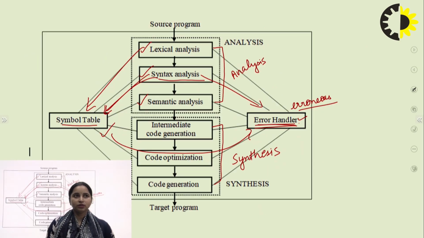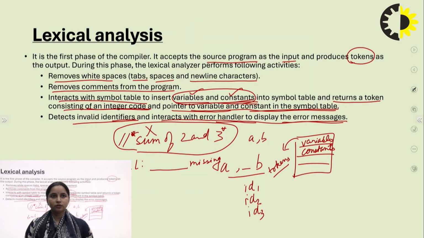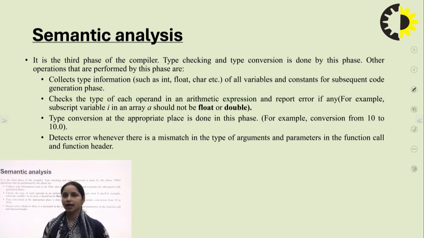Now let's come to the next phase. What is the next phase? It is the semantic analysis. I'll not go back to the slide because again it is connected to the symbol table. It is interacting with the symbol table and also with the error handler. So let's come to the semantic analysis phase.